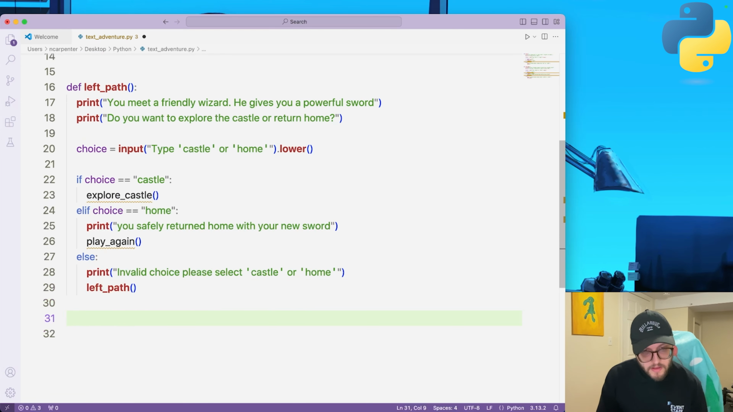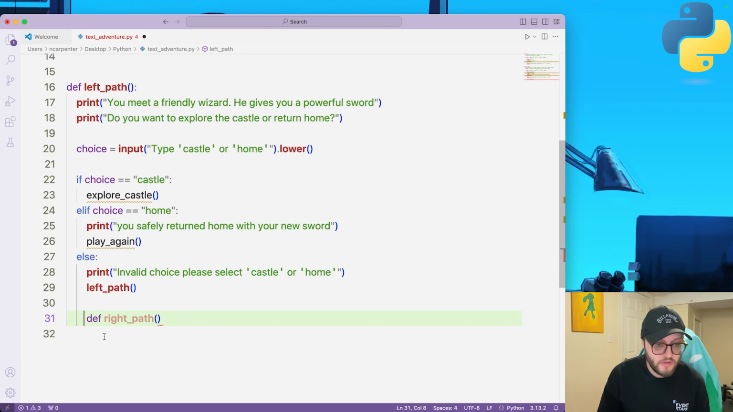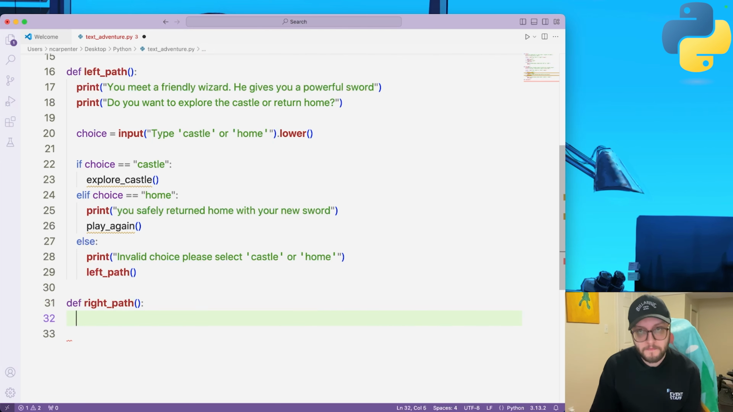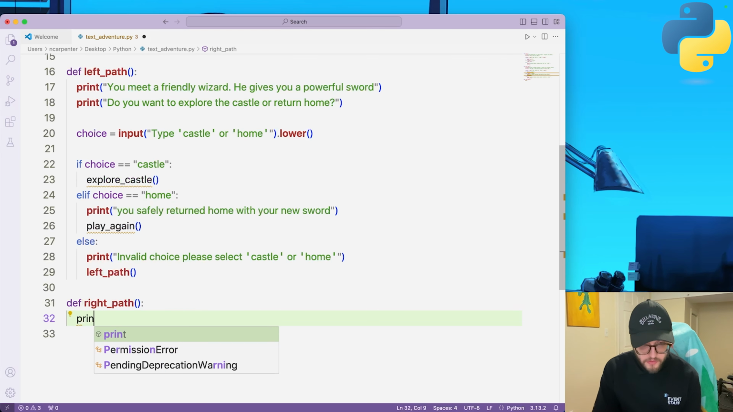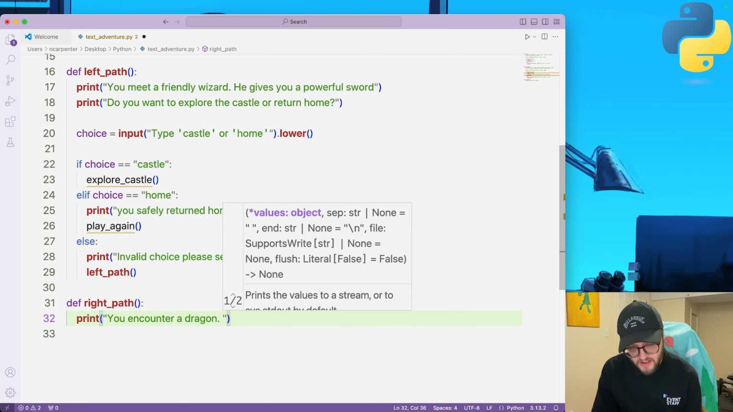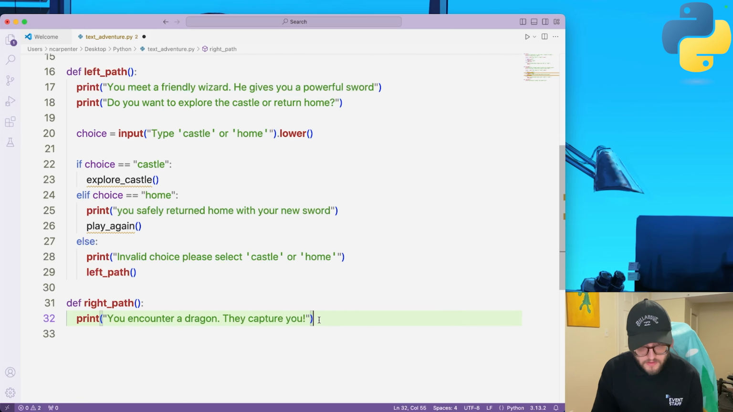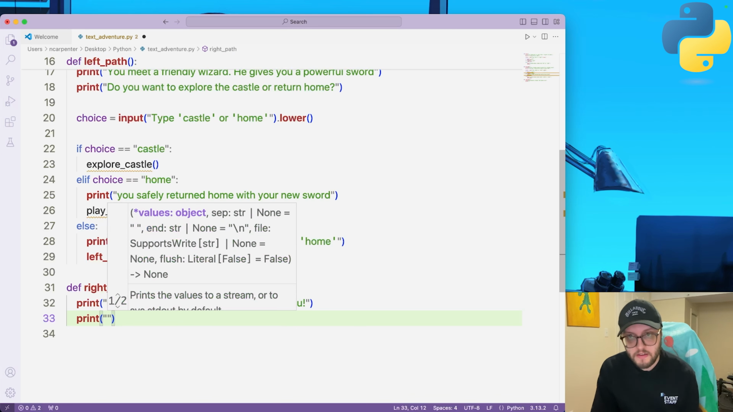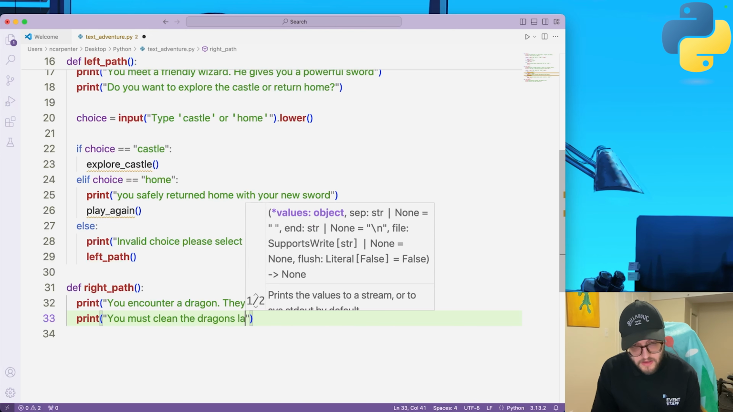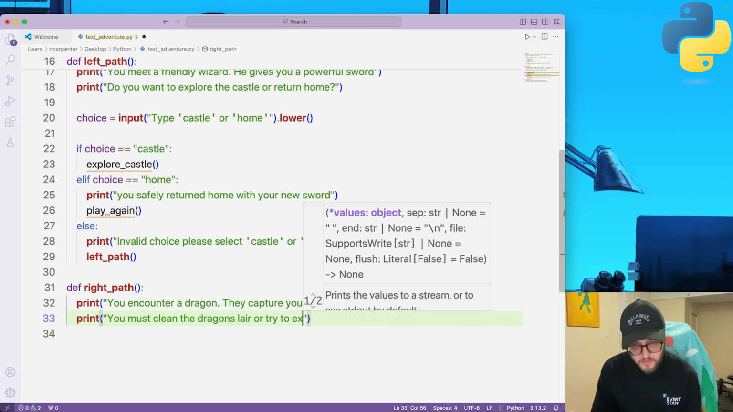Okay, and let's go ahead and define our right path. And you'll see again, we're still nested within the left path. These are two separate functions, so let's backspace out of that nest there. Add our colon here, and let's say on the right path they encounter a dragon. And this dragon, they capture you. Then let's give them some choices. You must clean the dragon's lair or try to escape.